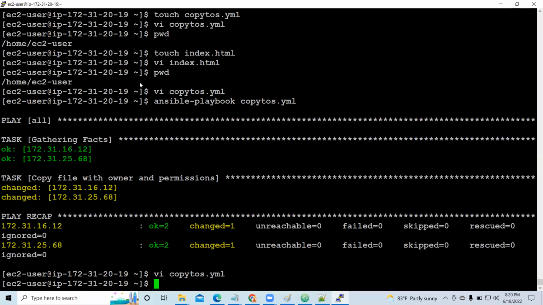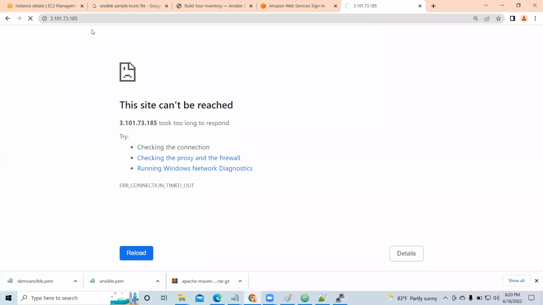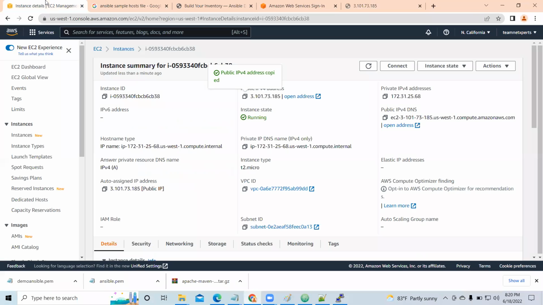There's a way to create the folders as well. We will discuss that. Okay, now see the result. What result are we getting? No, can't reach. Okay, I think the issue is the firewall.